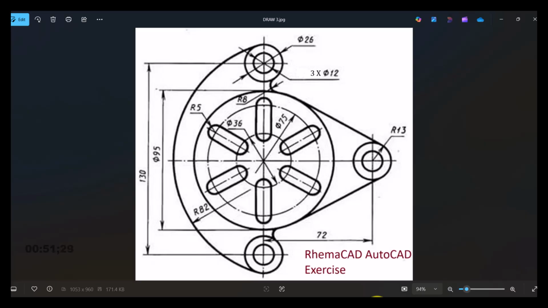Our first task in achieving this drawing is to draw our center line. So you can see the main center line, vertical and horizontal. Then we have another center line here. Then we also have two circular center lines of diameter 36 and diameter 75. By drawing the center lines first, it's going to make it easy for you to achieve your orthographic drawing. The center lines are going to serve as framework for the drawing.